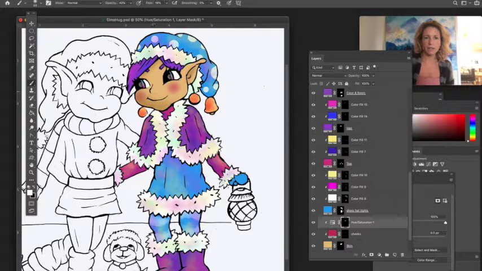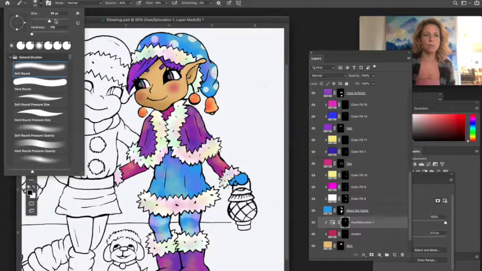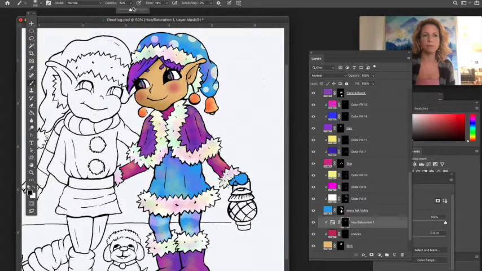Now I feel like that shadow went a bit too much into the face there, so I'm going to switch these around. So black is my foreground colour, bring up the size of the brush a bit, bring up the opacity, and I'm going to just erase around here to remove some of that shadow from her face a little bit.